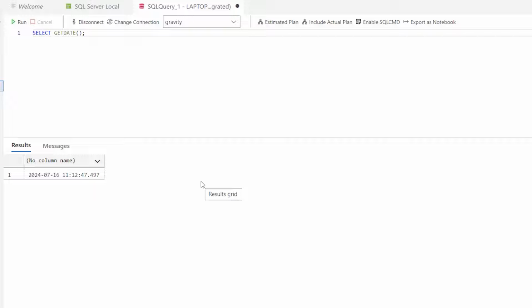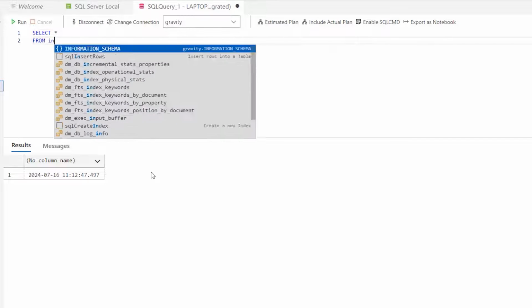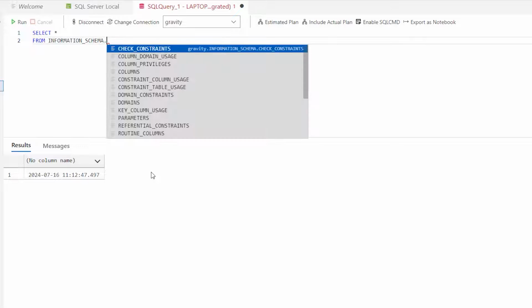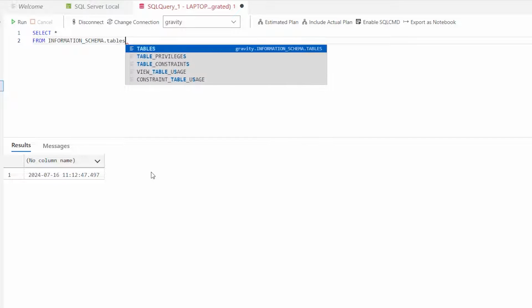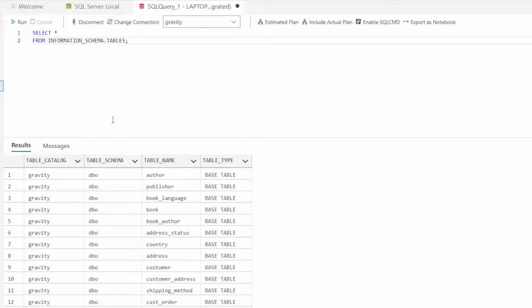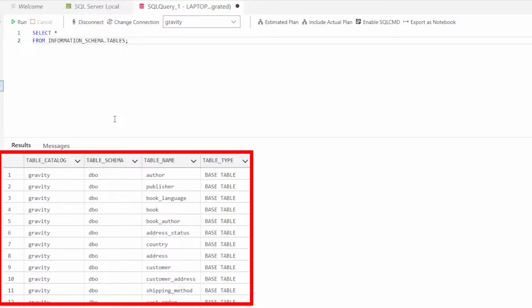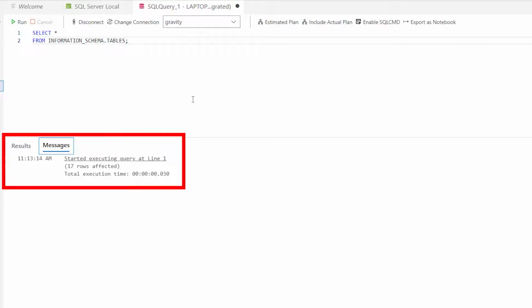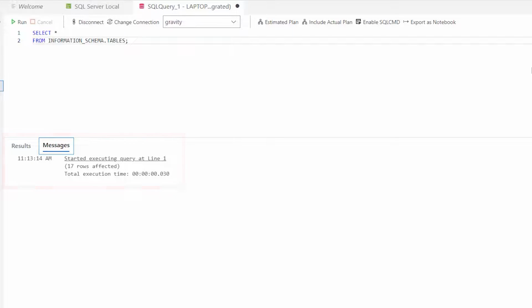Let's run another query to get some data from a table. We can write another query here. We'll select all of the columns from our INFORMATION_SCHEMA.TABLES table here, which shows all of the tables in the database. To run this, we click the Run button again. We can see our results here shown in a table. On the Messages panel, we can see a bit of text about the query we just ran, including the time we ran the query, the number of rows, and the execution time.